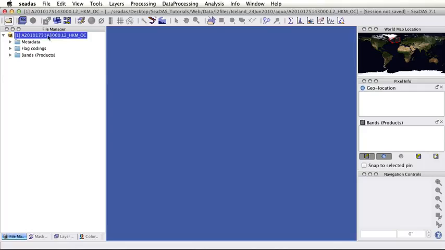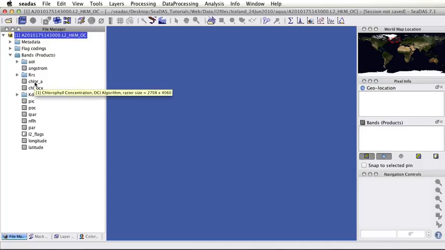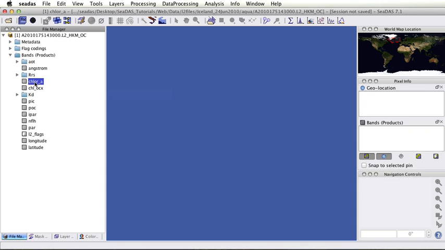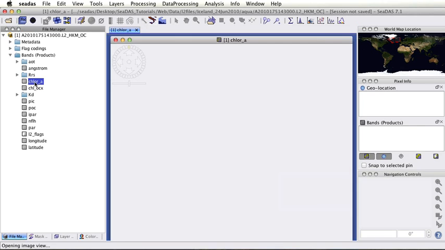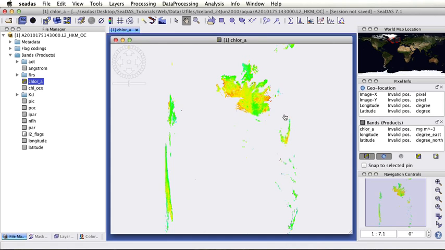So we have the file here in the File Manager. We have the bands folder, which has the raster data. We see all the raster data. If you put your mouse over, you get the tooltips to get the full description of the data. Let's go ahead and open the chlorophyll. We see the chlorophyll right here.